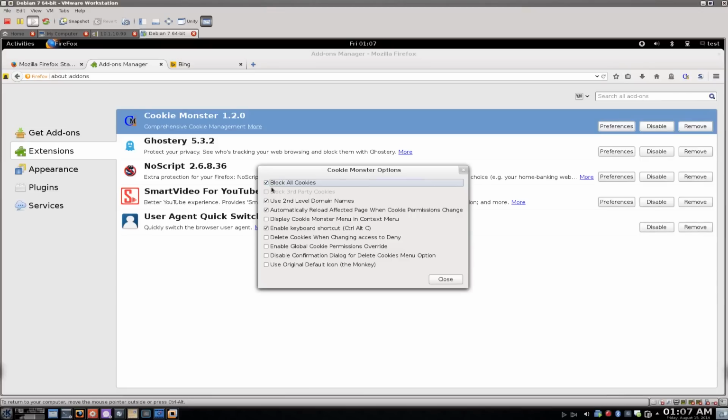At the very least, I would recommend checking this one. So you have block all third-party cookies checked. But I prefer to run a whitelist. Now the problem with running a whitelist is it can be annoying, and that's kind of the balance. Security is always a balancing act. It's a balancing act between security itself, the idea of being secure, and having convenience.